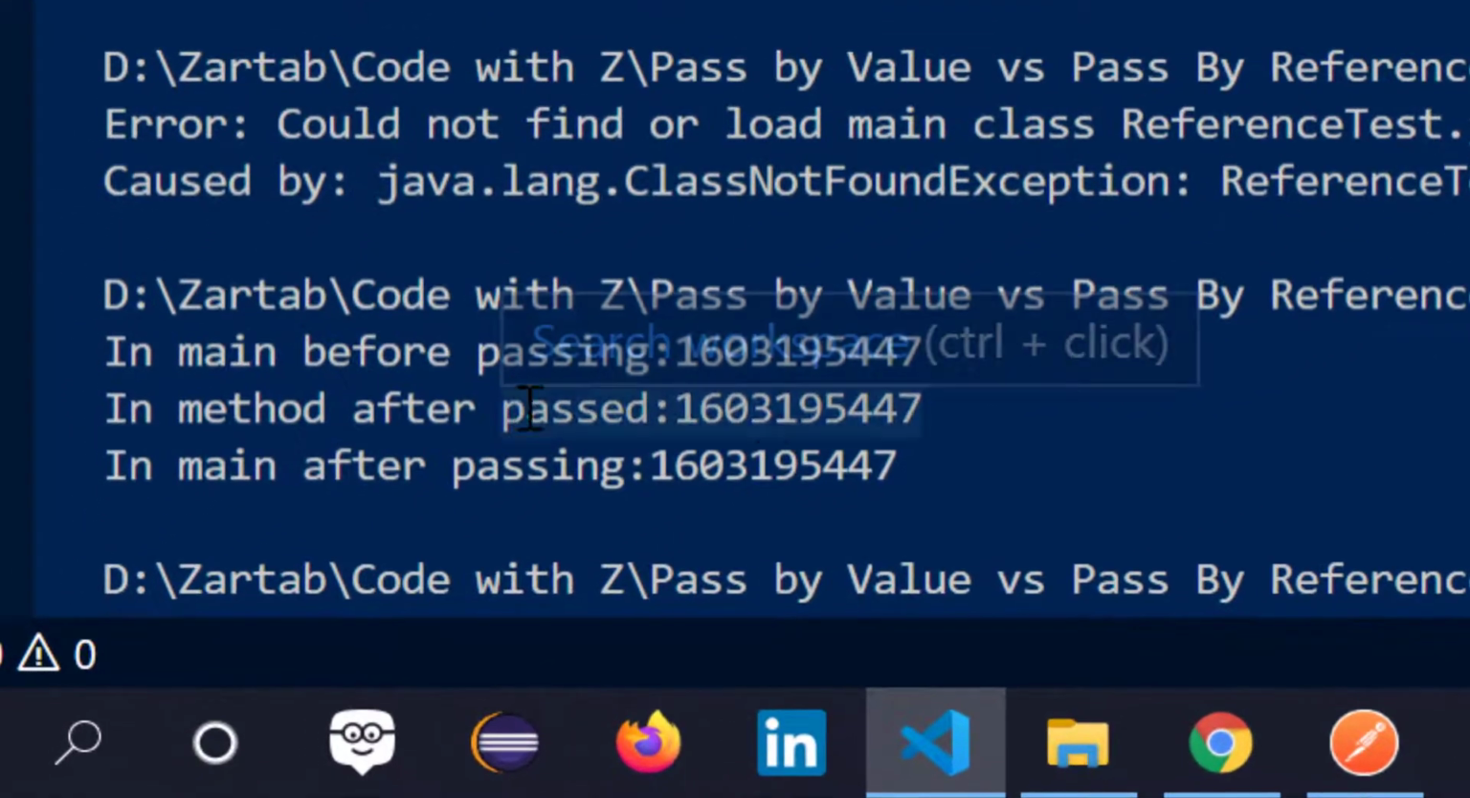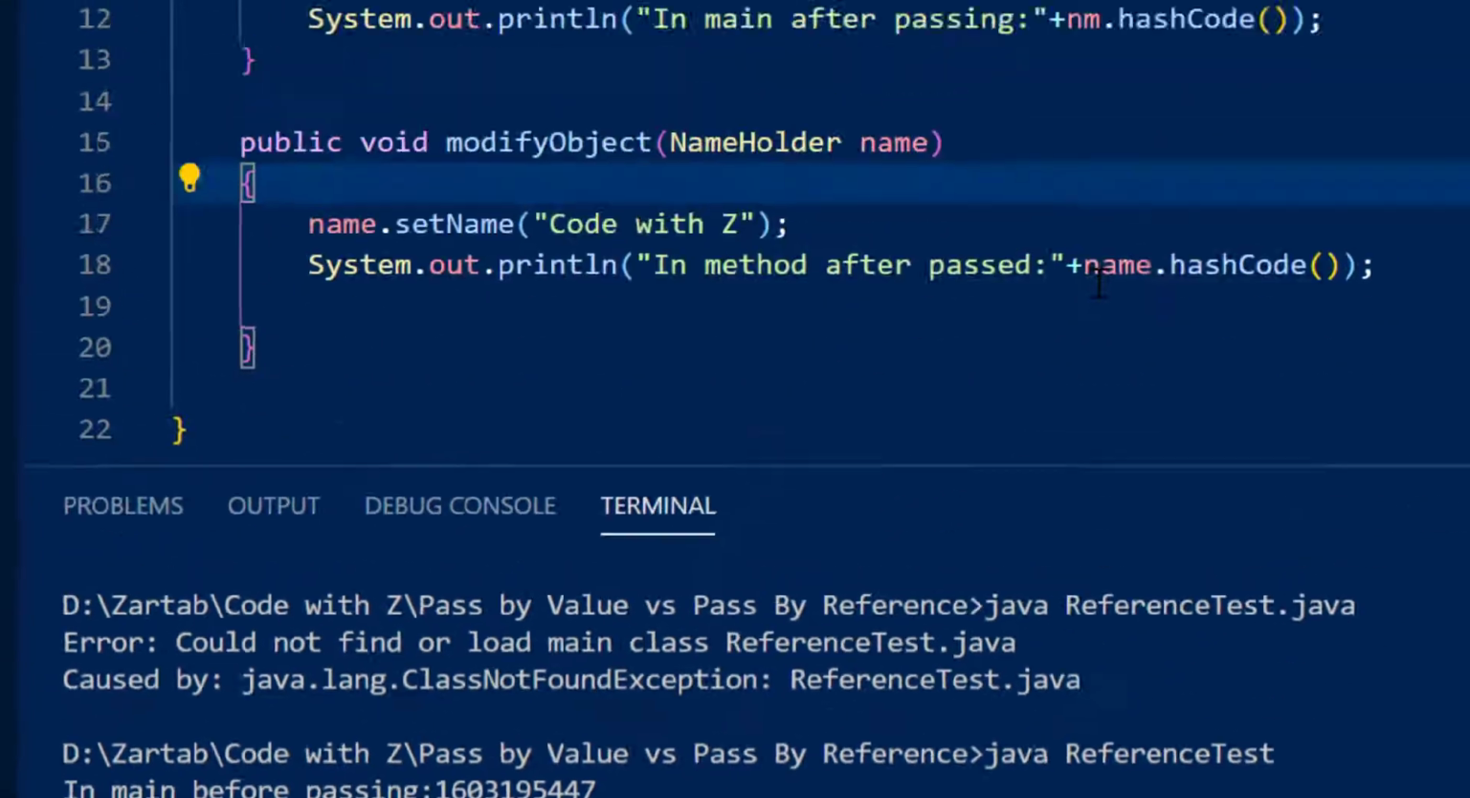So you can see the values in main before passing, in method after being passed, and in main after being passed. Even if it is modified, it actually contains the same value. I hope you have understood this part on how pass by reference works. Right now let us try to understand pass by value.